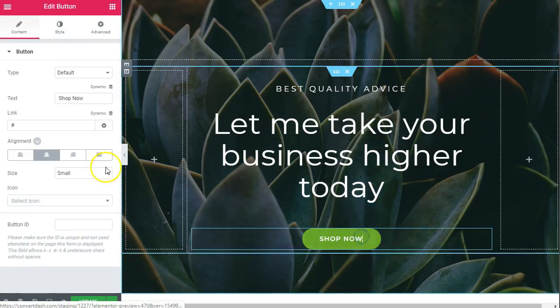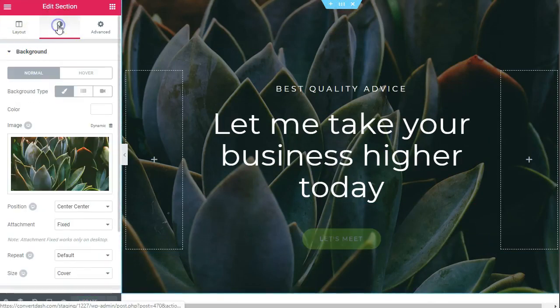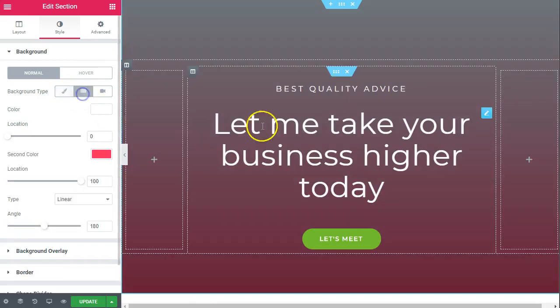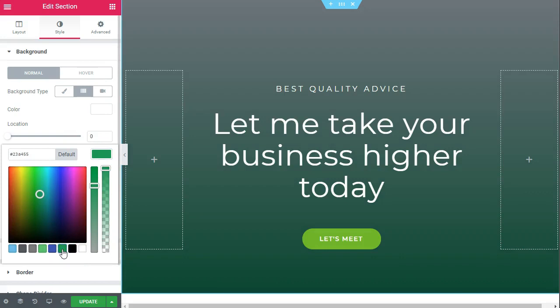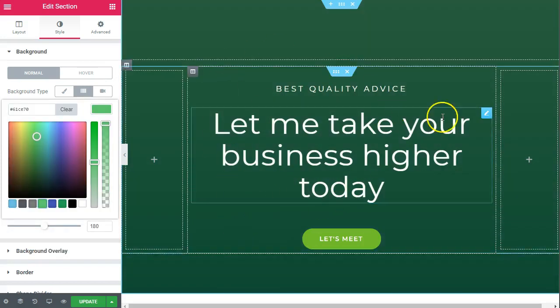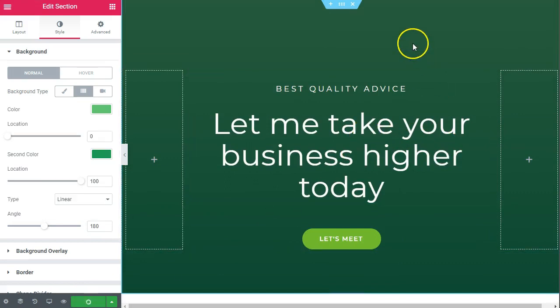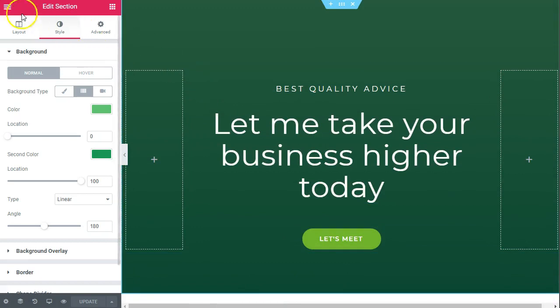And then instead of shop now, we want to call this, let's meet. Okay, I'll hit update here. And then let's also change this background image. We'll delete this guy. And let's just make it a gradient color. And let's see here. Let's make this like a green and a light green. Okay, so we have something going on here. I'm not that good of a designer when it comes to this stuff, but that'll work for me. So we've changed the images, we've changed the background.